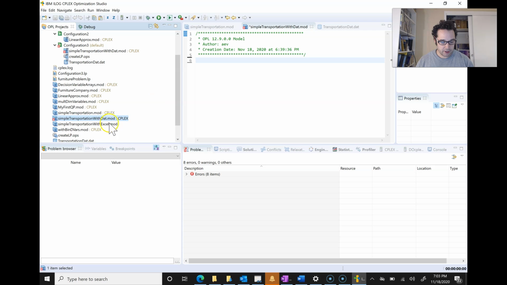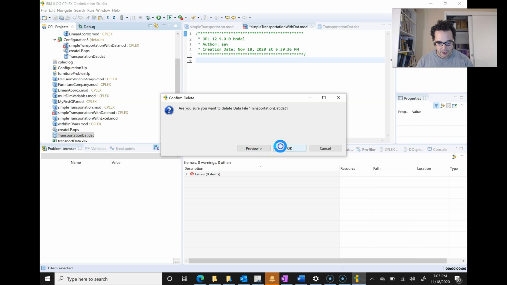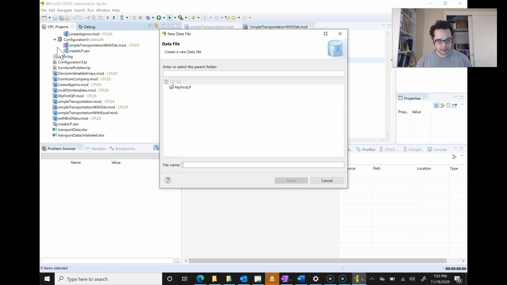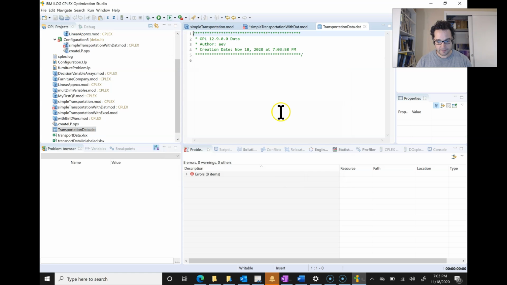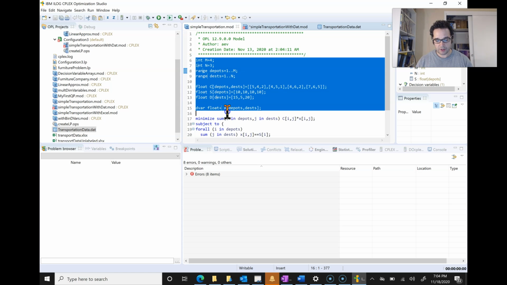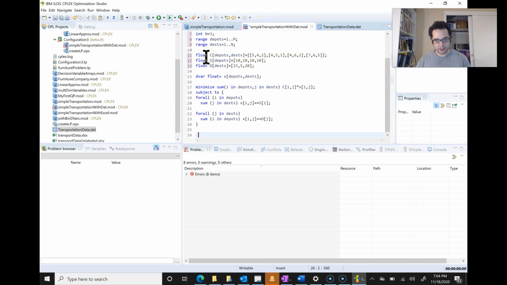What you're then going to want to do, so let me delete this so you can see the process, is create a new data file. Okay, so I'm going to call this transportation data. Okay. So let's do that. And it's going to add the dat to it. So here goes the data file. All right, so what I'm going to do is I'm just going to copy in the original transportation problem that we had, and I'm going to put it in here.